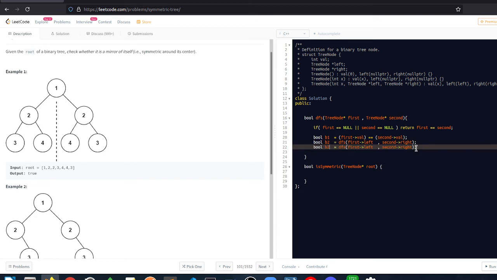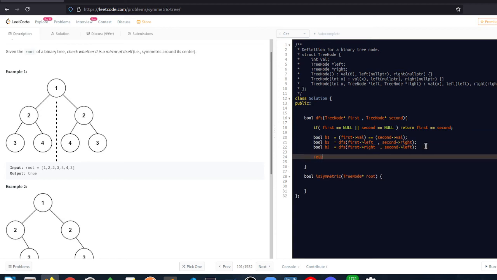Let's mark this one as b3. So for the first one, after we reach null we need to go to the right, so instead of left we need to place right. Here, instead of right we need to place left. So all these three conditions should be satisfied, that means all of them should be true, b1, b2, b3. This is going to be the solution.